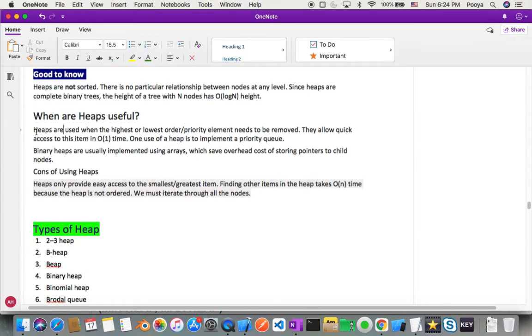So when are heaps useful? This is a good question. Heaps are used when the highest or lowest priority element needs to be removed. They allow quick access to this, O(1), as I said. One use of heap is to implement a priority queue. To create a priority queue, we use a heap, not a binary tree.